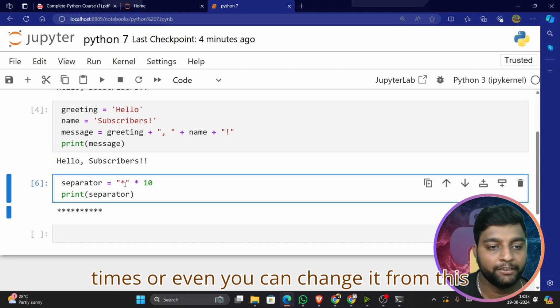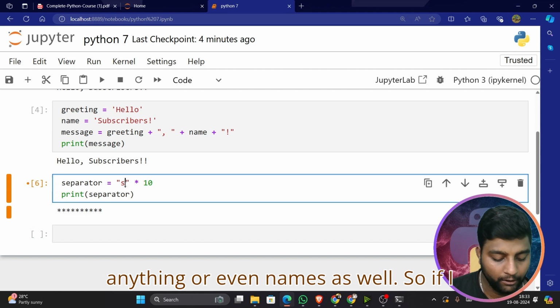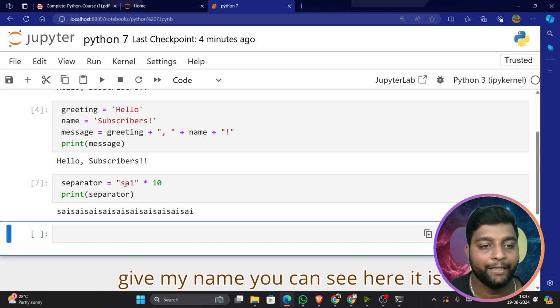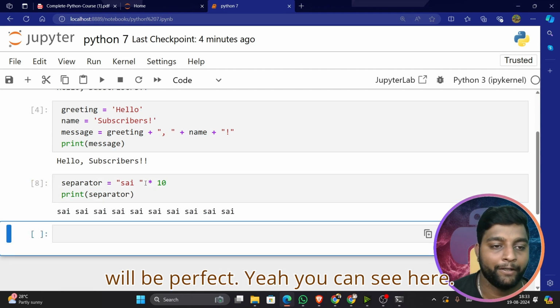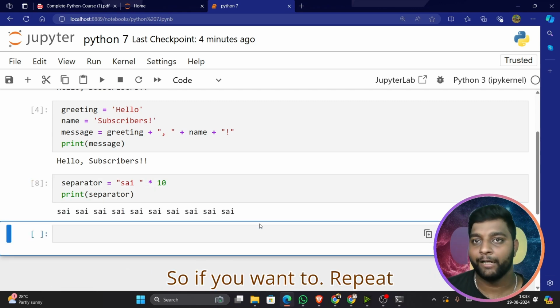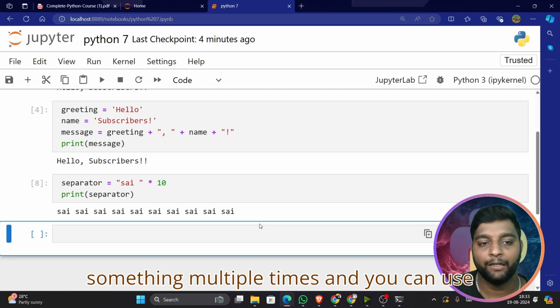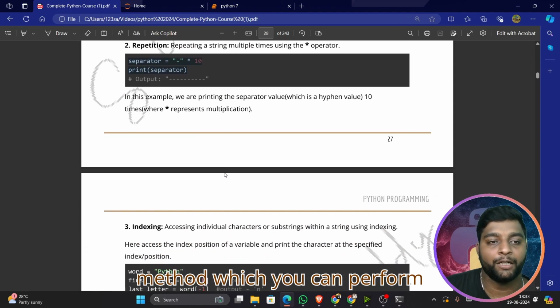Or you can even change it to some numbers or anything, or even names as well. If I give my name, you can see it is continuously printing. If I give a space, it will be perfect. Yeah, you can see here. So if you want to repeat something multiple times, you can use this asterisk operator. This is one method which you can perform.